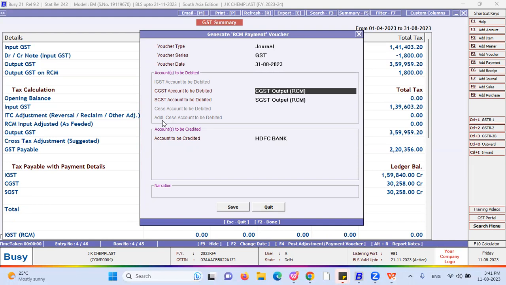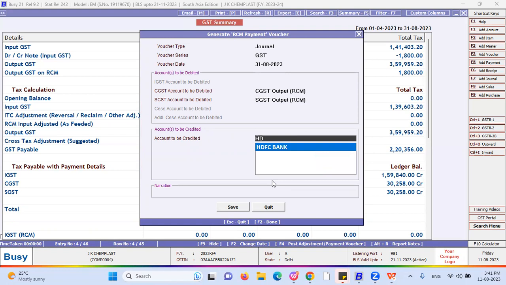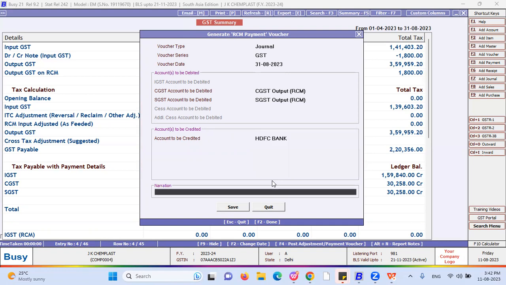One important factor here: whatever RCM amount is available in my GST data, CGST and SGST is available. That is the reason CGST output RCM and SGST output RCM are showing here. If IGST is available, then the IGST output RCM amount will also be automatically considered by this utility. Finally, you have to select the bank account you are going to pay the amount to the government from. Now I have the HDFC Bank.